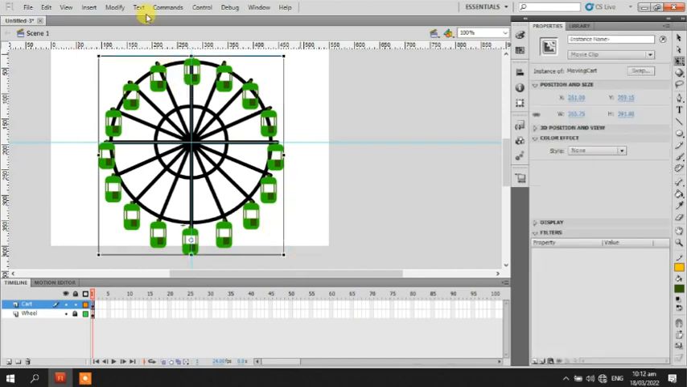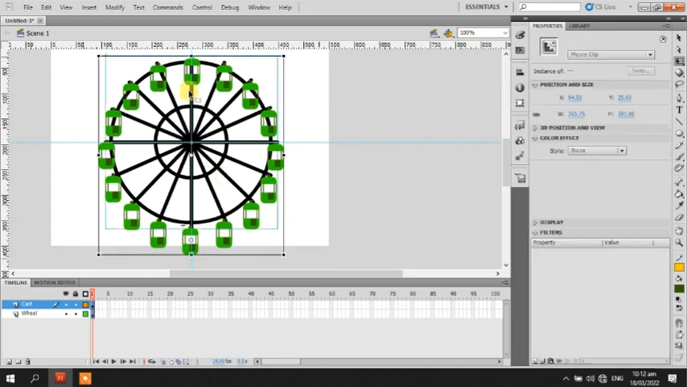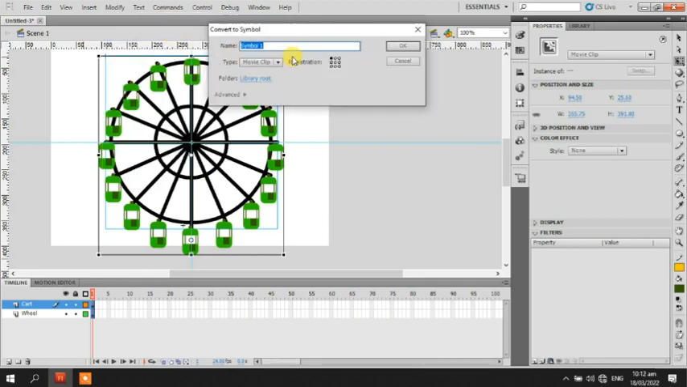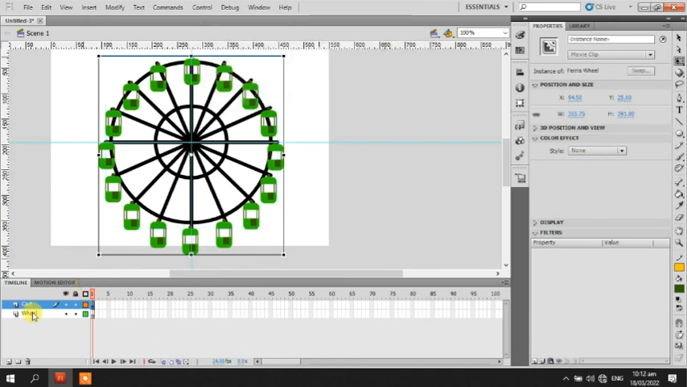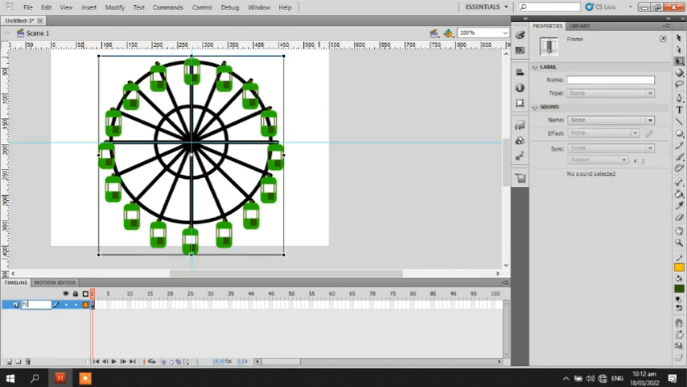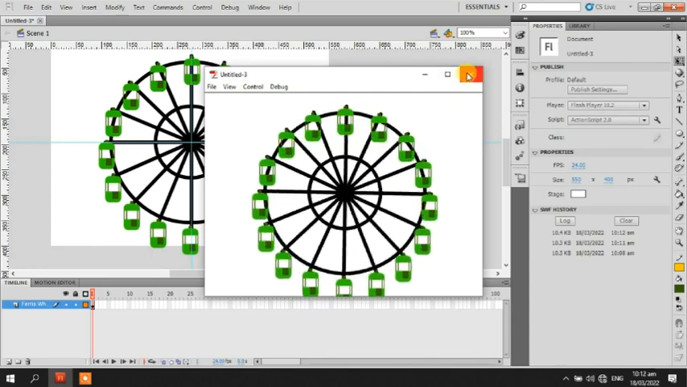Then we need to control left click and then drag, and then we need to modify, and then we need to convert it into a symbol, and then we're gonna put the name to Ferris wheel, and then now we have one symbol or one layer of animation, and here it is.